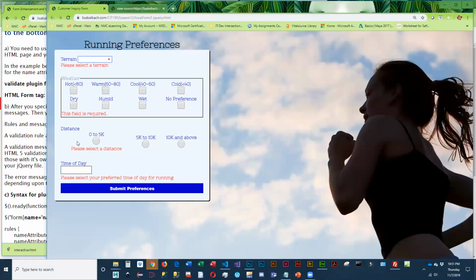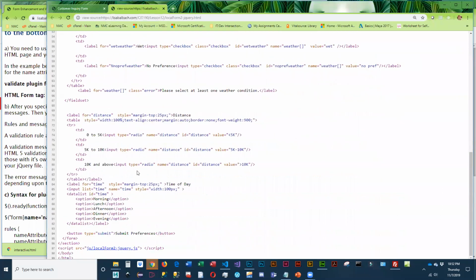And then for distance, this is something that I specified in my jQuery script. So there is no validation for HTML in here. And the data list is, again, something that I'm validating through my script. So there is no HTML5 validation in here.